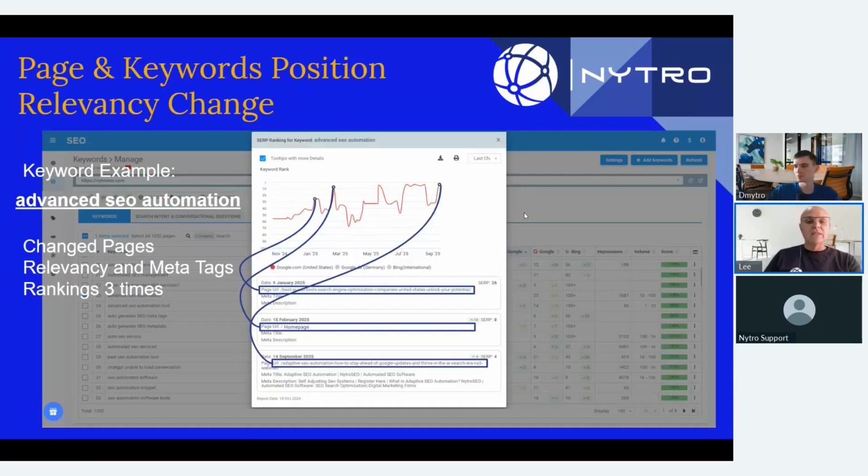What I'll show you now is an example of how our system works in the background, what it does. So, an example keyword from our website: Advanced SEO Automation. And here you can see how the keyword was ranking and for which pages. This is something that not many people are aware of: when you look at the ranking of a certain keyword, there's a lot of things that change in the background. One of the things that change is which pages are actually ranking for that keyword.